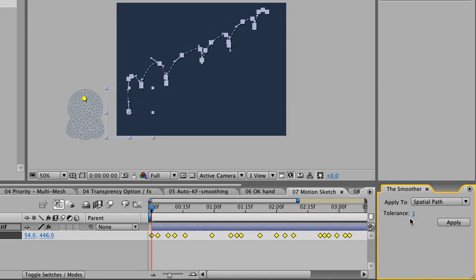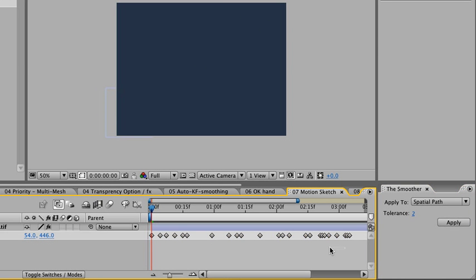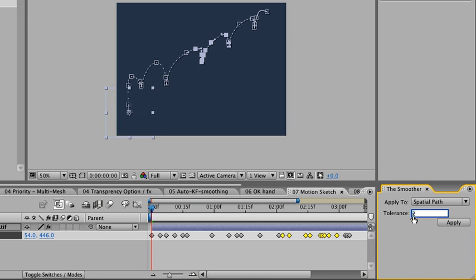By changing a tolerance from a value of 1 to a value of 2, I'll hit apply. Now we can see the keyframes and all of their handles become a little more smooth. We can also select a range of keyframes that we want to smooth by clicking in the timeline and selecting only the range of keyframes we want to modify. We'll change our tolerance value now to 4 and apply again. You can see that this time I'm smoothing just those keyframes and not the entire sketch. Once that's applied, I'll close the panel for the smoother, allowing a little more space for my timeline.